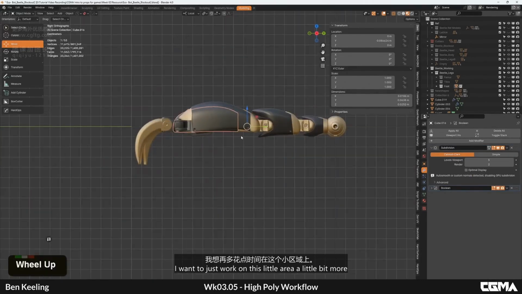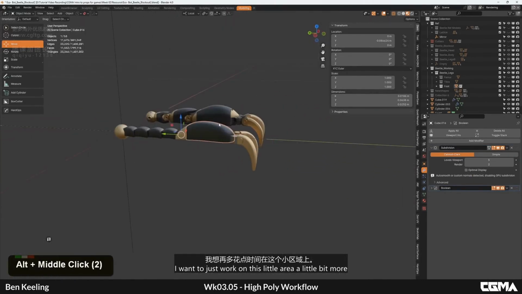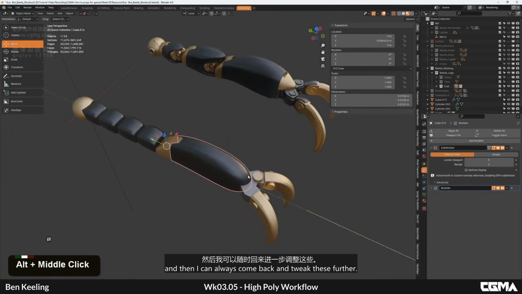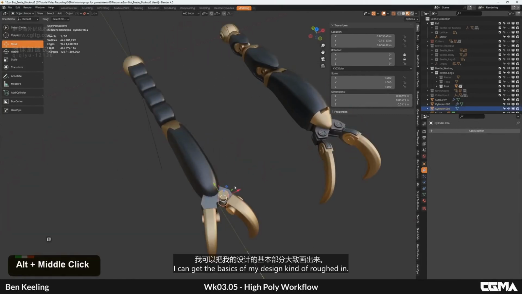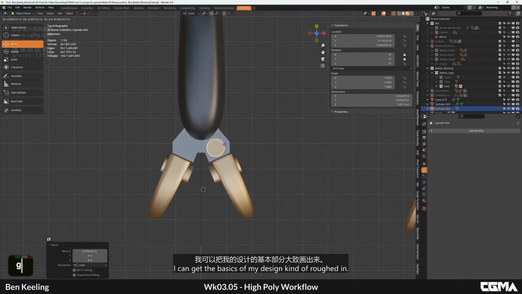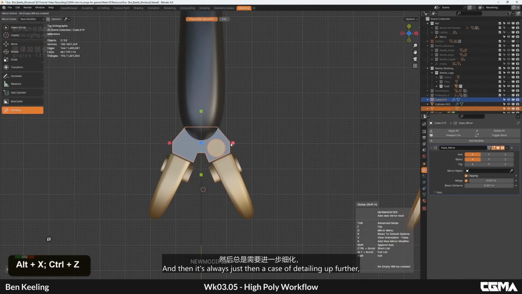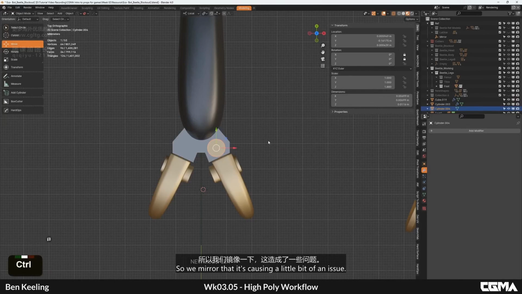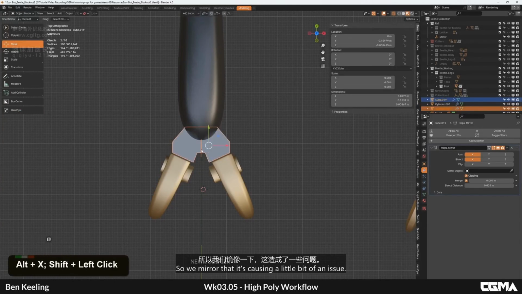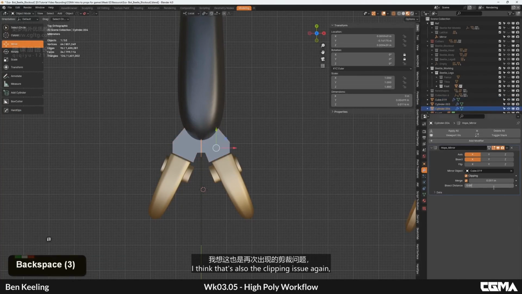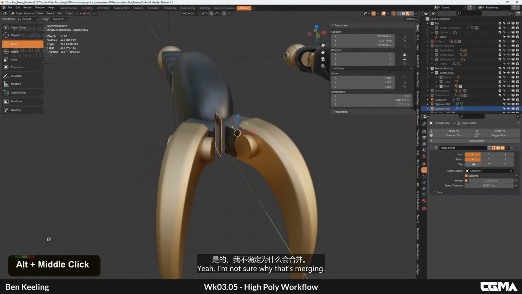So next up, I want to work on this little area a little bit more, and then I can always come back and tweak these further. But you can see I can get the basics of my design roughed in. And then it's always just a case of detailing up further when you work on stuff like this. So we mirror that. It's causing a little bit of an issue. I think that's also the clipping issue again, and maybe just try and tweak these values here. Yeah, I'm not sure why that's merging.